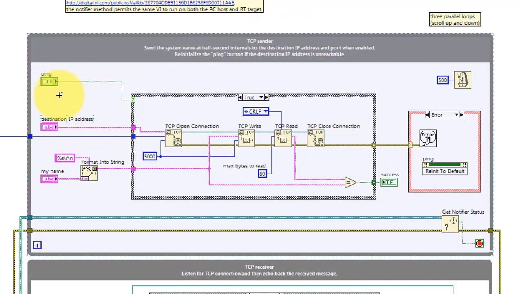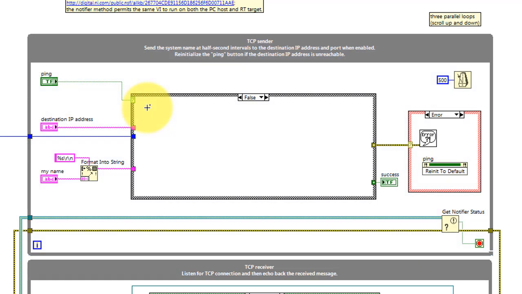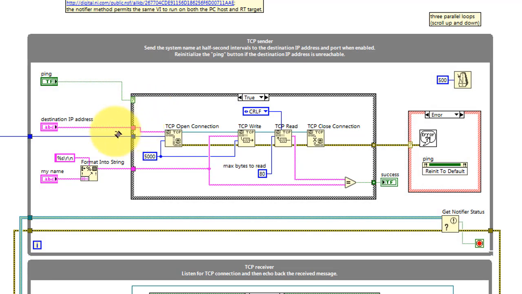The first process loop is the TCP sender. When the ping control is enabled, we do the activity, otherwise no activity at all. We have the destination IP address for the host we are trying to connect to, and then the message we are sending. Open up a connection, write the message, read something back, and if those are exactly the same, we declare success. Any errors that might get generated cause the ping button to get reinitialized back to its default value, so that way it doesn't keep running. And this loop runs twice a second.